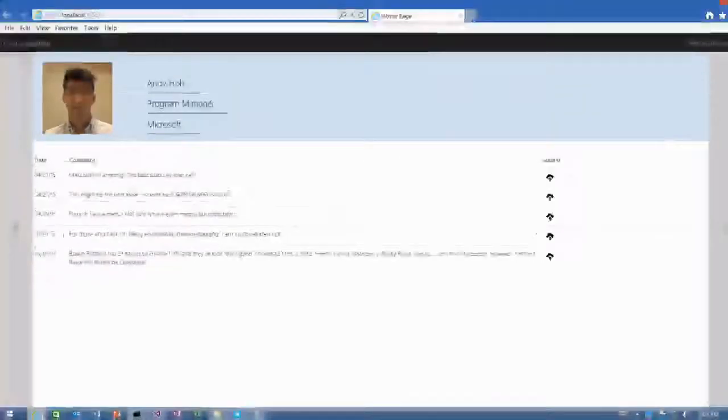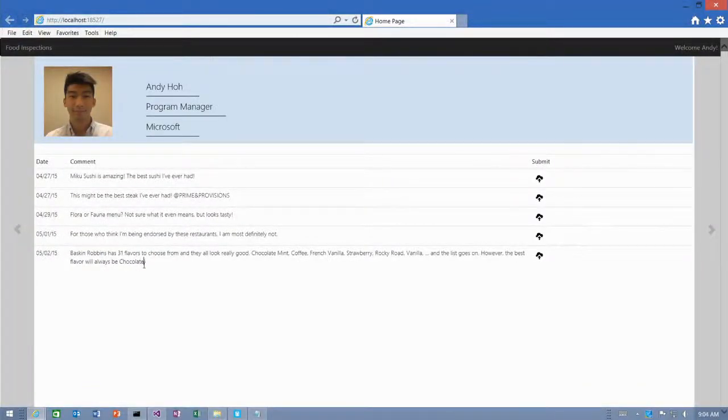And also, I've added the functionality of being able to edit these. So Baskin-Robbins has 31 flavors to choose from, and they all look really good. And I list some of the flavors, but I say the best will always be blank. What kind of ice cream do you guys like? Chocolate? Very nice. We'll keep it. We need to actually update the document.